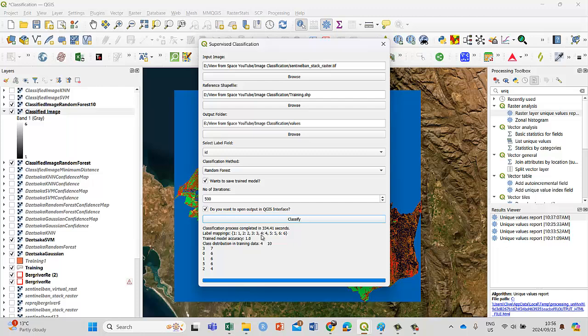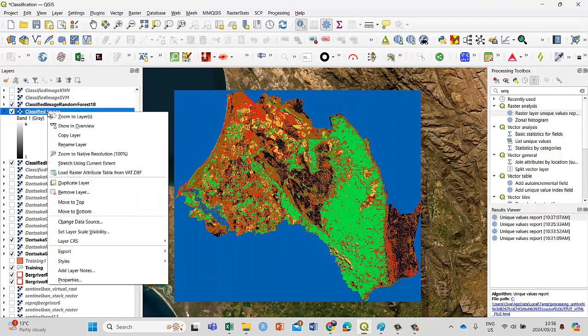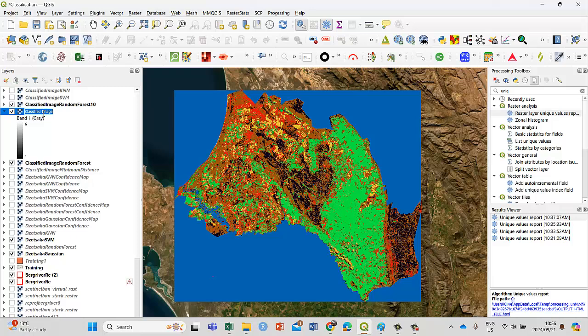Okay, you see there it is. The 41037, that looks exactly the same. So let's see what that looks like. So I'm just going to rename it, classified image, and then random forest 500.